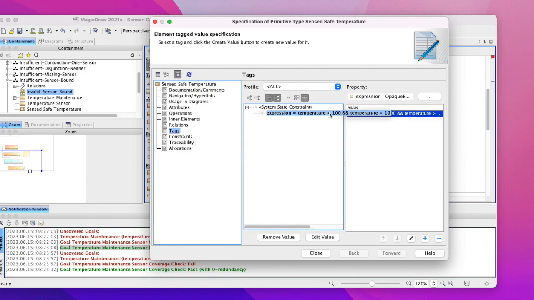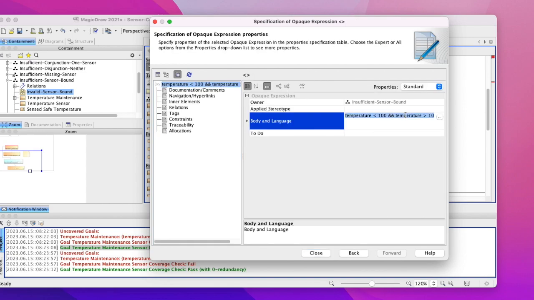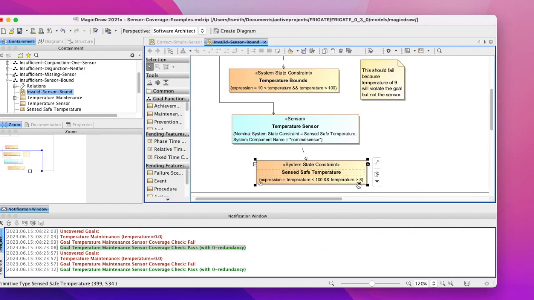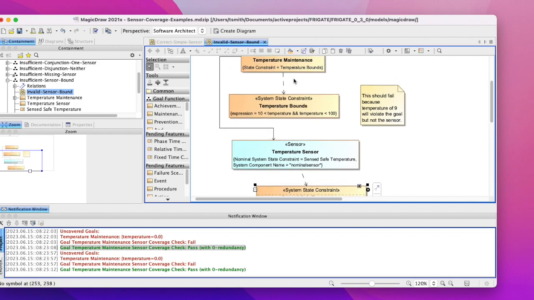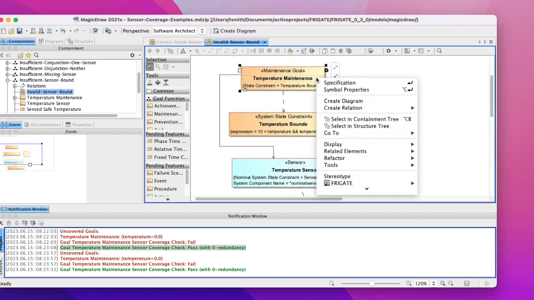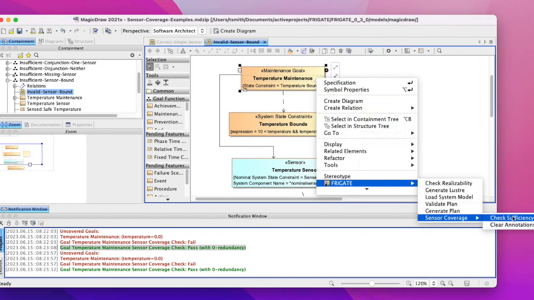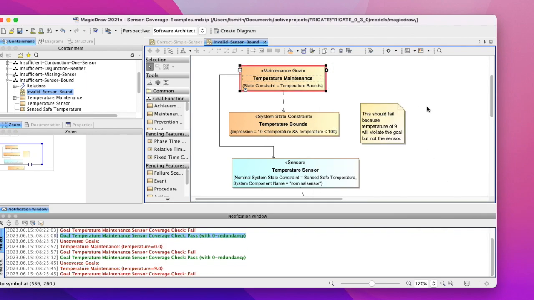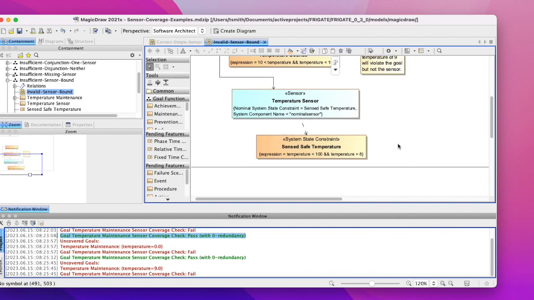Let's try a couple different values. Ask yourself what's going to happen if I change this to 8. Now my sensor is checking for temperature greater than 8 and less than 100. My goal is looking for greater than 10 and less than 100. Oh, okay, Frigate says if the temperature is 9, we're going to fail. And that makes sense, because 9 is less than 10, but greater than 8.